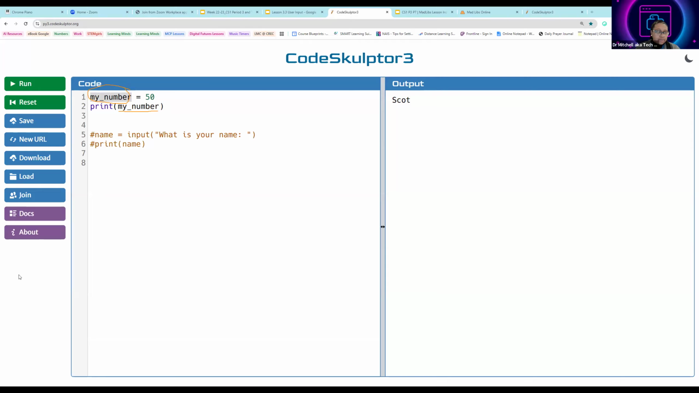But let's see what happens here. We're going to clear that, and then we're going to press run. What happened? Well, the variable was assigned, because of this equal sign, what we call in math an equal sign, but in programming, we call it an assignment. So my_number is assigned the value of 50. It did what it needed to do. Bravo. The output is 50.